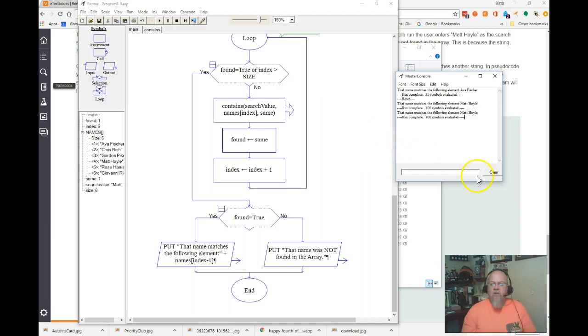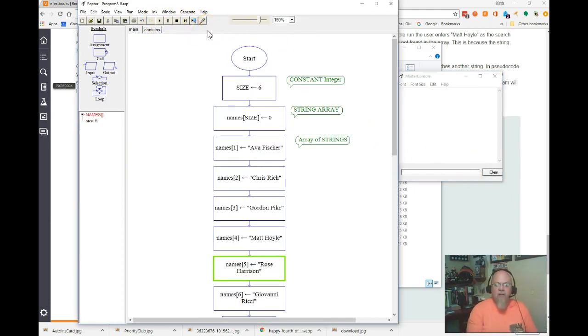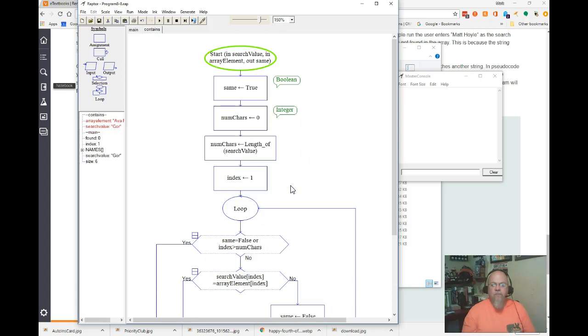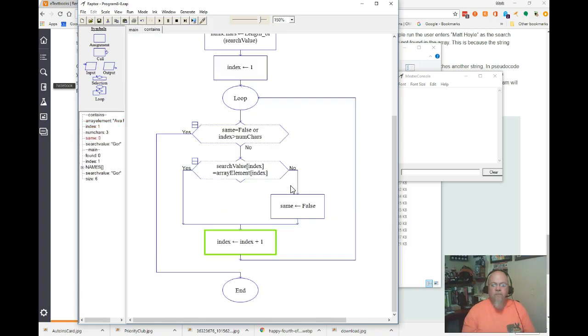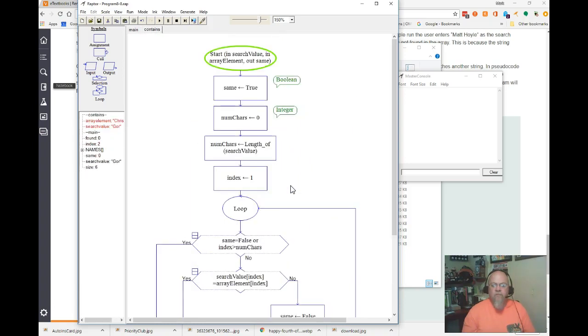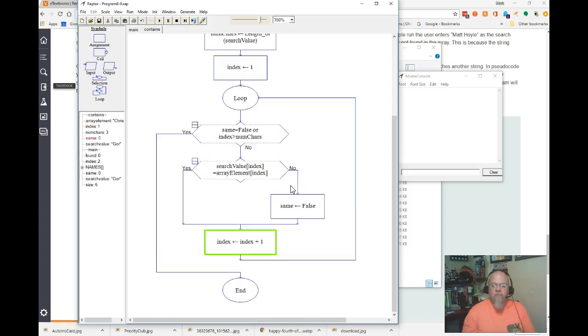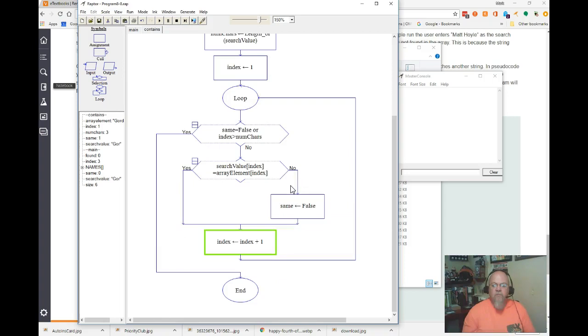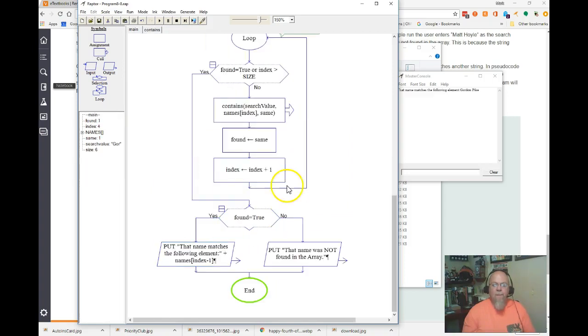Okay, so I could even do this. I could run it again. I could type in G-O-R. And it said that name matches the following element, Gordon Pike.